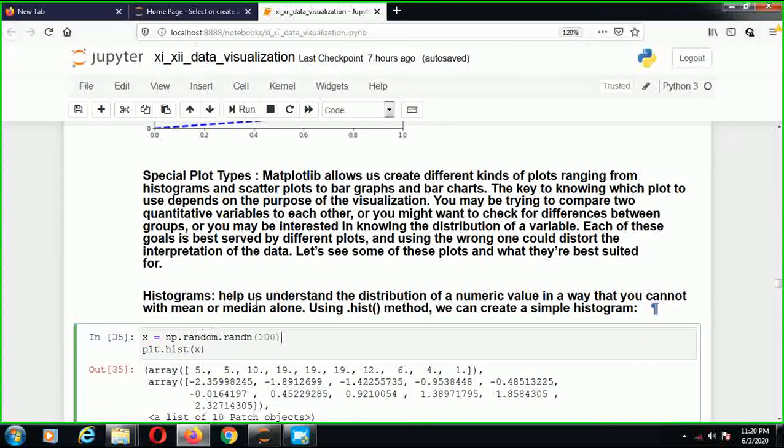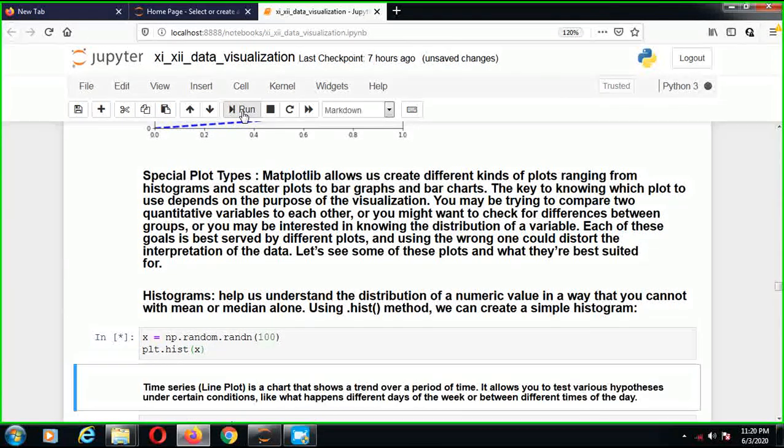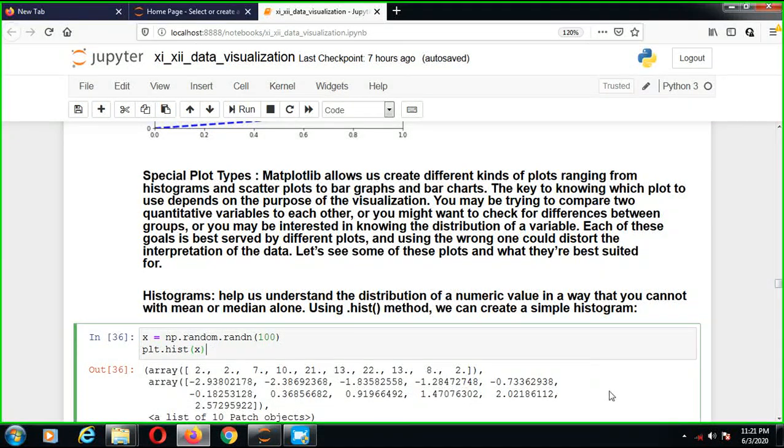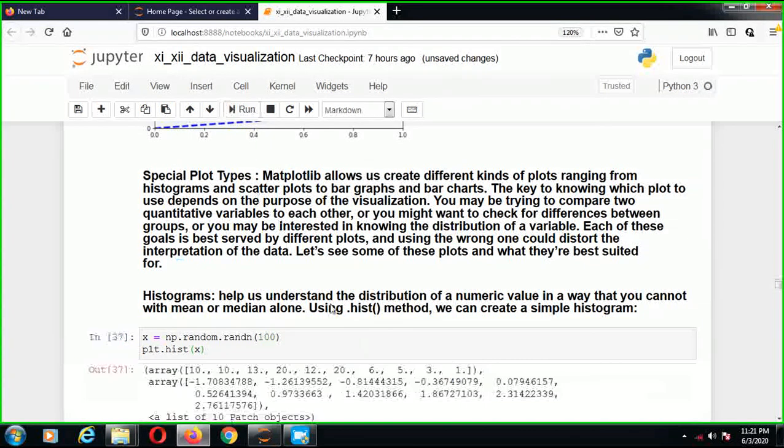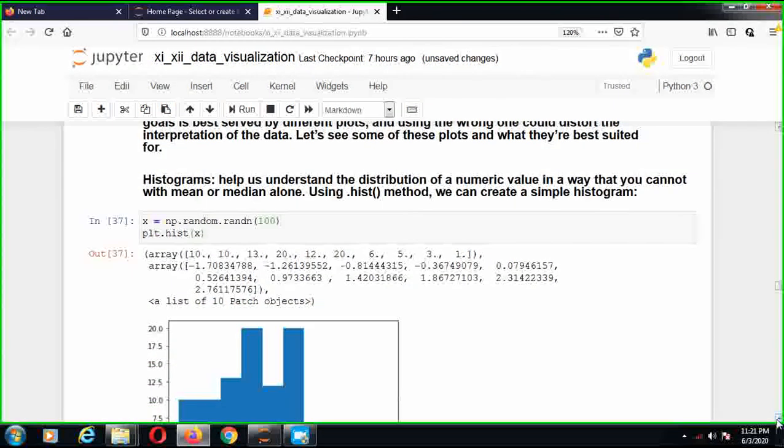So histogram, we create a histogram. A histogram helps us to understand the distribution of numeric values in a way that you cannot with mean or median alone. Using the .hist method, we can create a simple histogram. x equals np.random.randn 100 and plot histogram x. So plt.hist. So we execute this plot and see the output of the histogram.